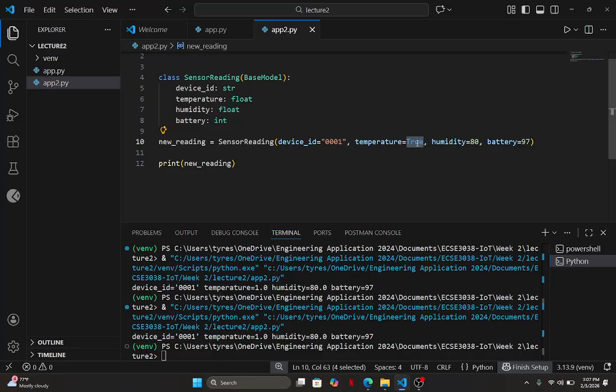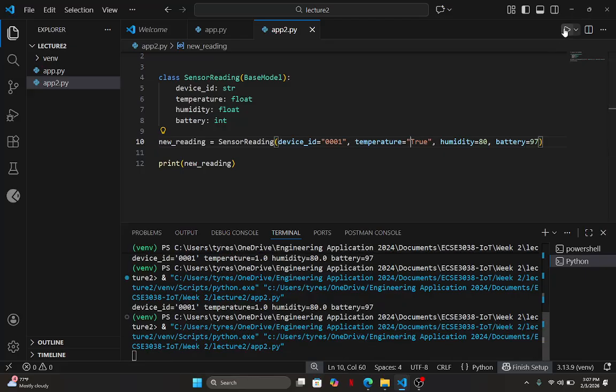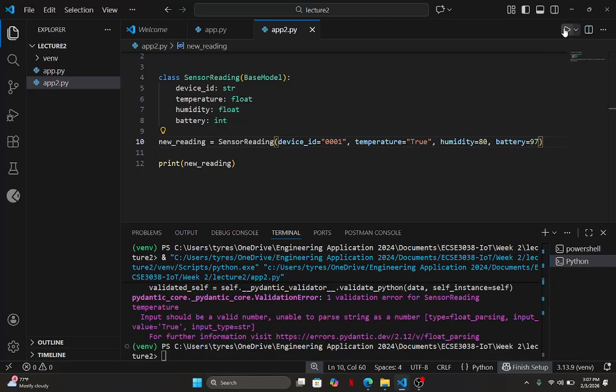Let me give it something that it can't convert into a number. The string true. It should break. Okay, it broke, and it told me, firstly, that there is a validation error. It tried to validate the data that we got, and it couldn't. Input should be a valid number, unable to parse the string as a number. The string that it got is true. It's trying to convert that to a number. It can't. Why is it trying to convert it to a number? Because we told it that temperature is a number or a float. So it's trying to convert it, but it can't.